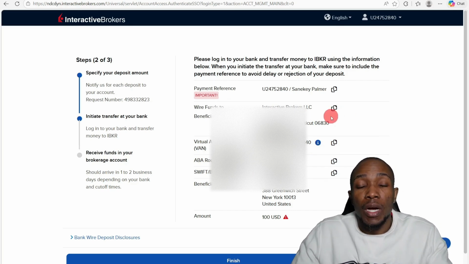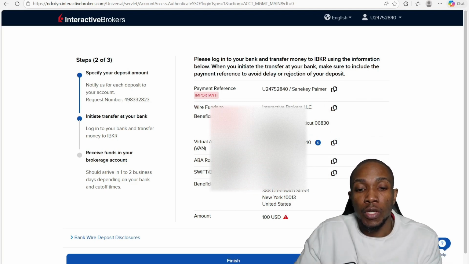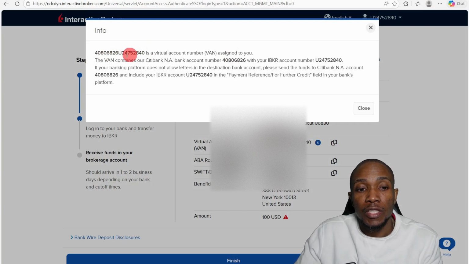So from your online banking platform, or you can go in branch, this is the information that you'll use to send the wire transfer. So here, this is the beneficiary information, and then you have a virtual account number. Now this is important, so let's click this note here. This is your virtual account number. Now this is a virtual account number that will be assigned to you. It combines your Citibank account number as well as your IBKR account number.